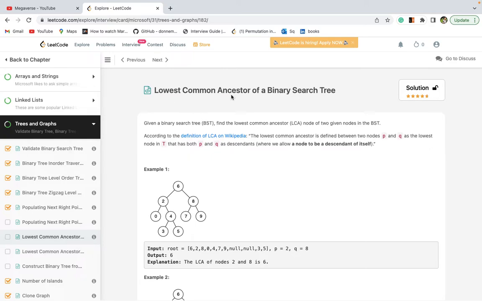What is the lowest common ancestor? It's defined between two nodes P and Q, which means you will be given two nodes, and the lowest common ancestor is the lowest node T that has both P and Q as descendants. You need to return a node, the lowest node that has both of the nodes as descendants. A node can be a descendant of itself as well.